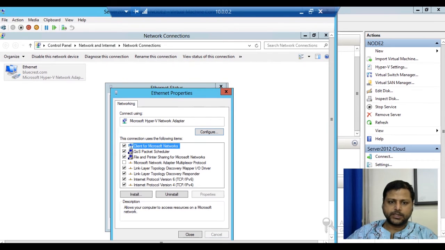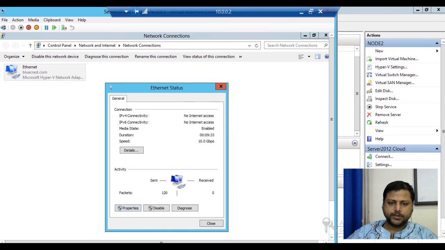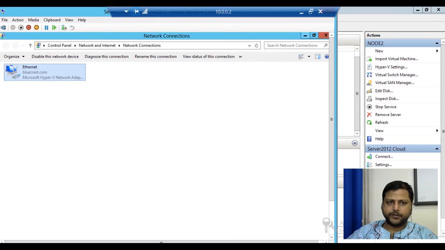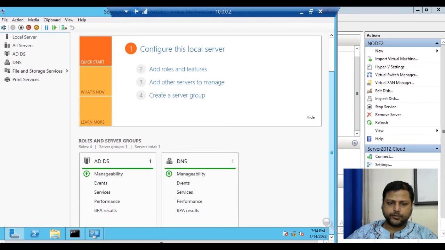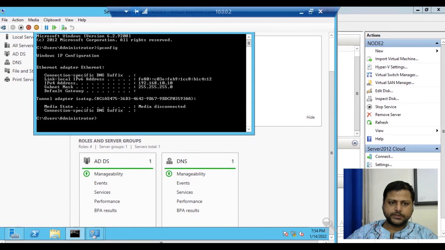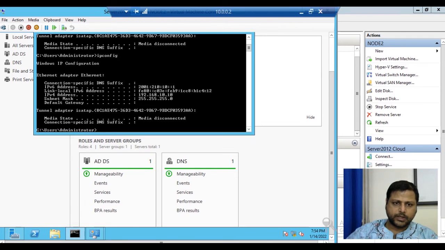So it has taken the IP address in IP version 6. We'll click OK and provide it. So now we'll check the IP address over here. We'll go to the command prompt and run ipconfig, and it is showing me the address 2001:210:10:1.